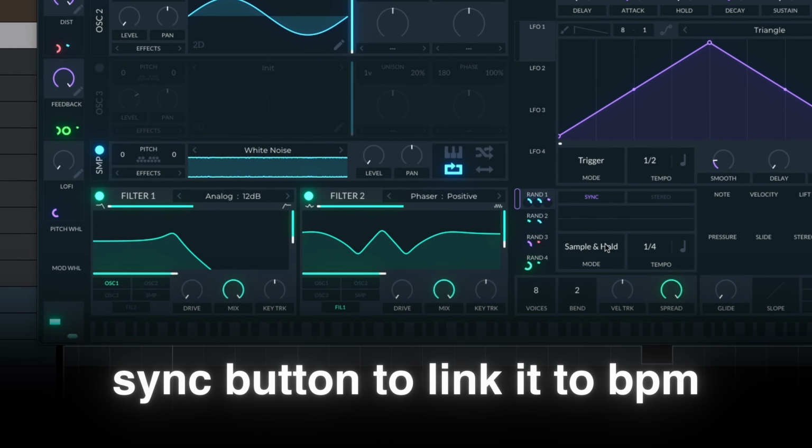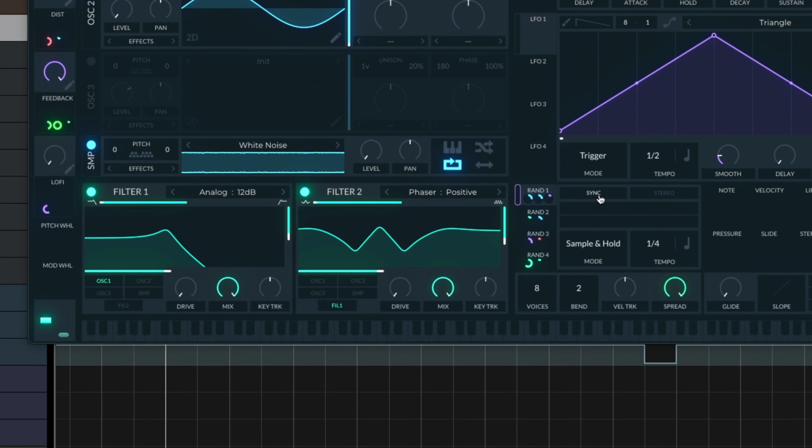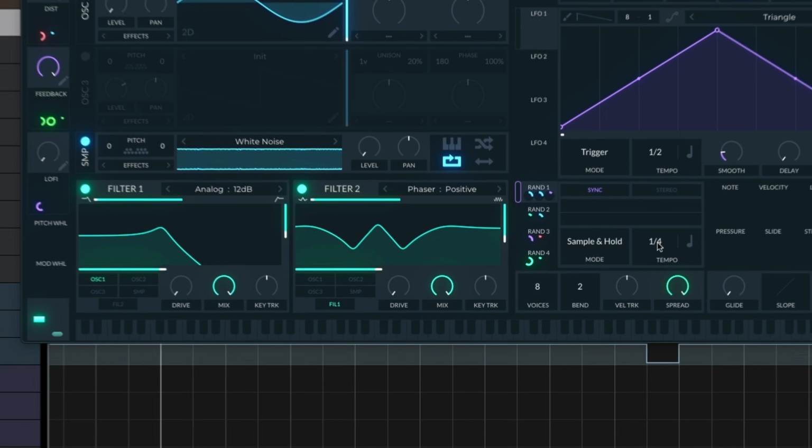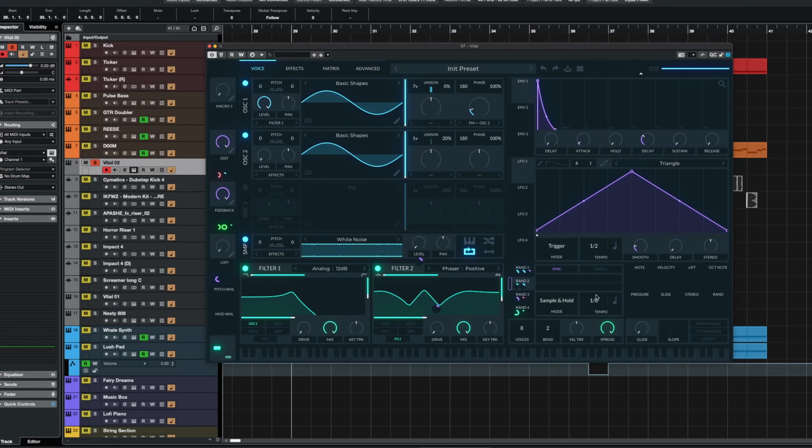And this is a great setting to mess around with too, because now we have sync on, so it's going to be perfectly synced to the BPM of our song. If I want to set them all to a quarter note, I could do that. Get these cool modulating effects.